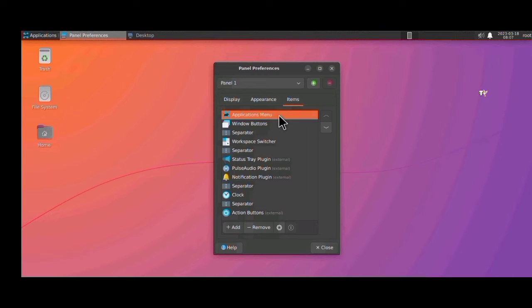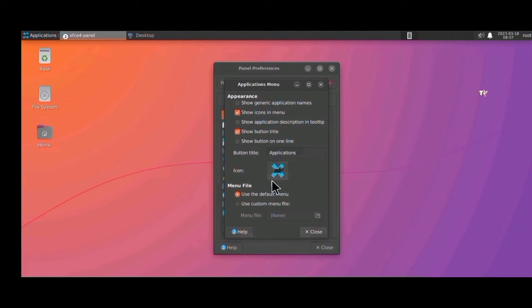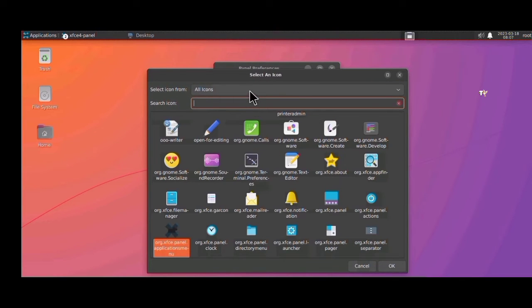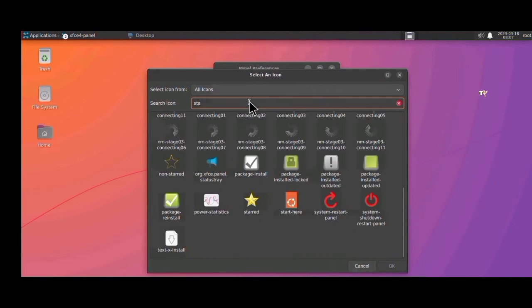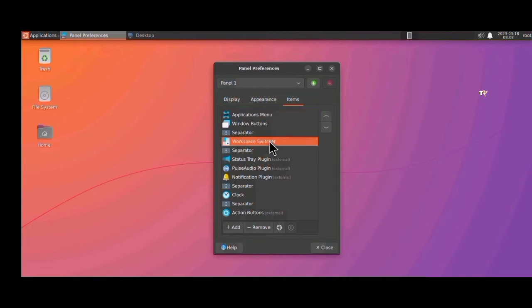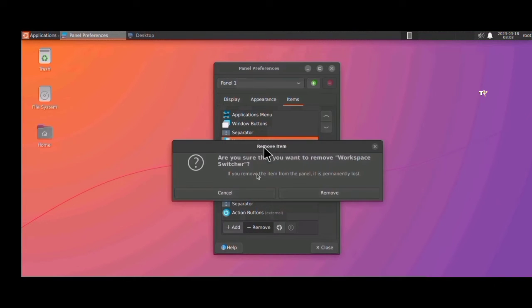And we're going to go to items now, and the application menu, we're going to change the button of that application menu. To change the button, click on icon, and in the search icon folder, you want to search for start here. As you can see, start here. So that icon right there, the Ubuntu icon, is what you're going to be using. As you can see, the icon in my application menu has changed to the Ubuntu icon.